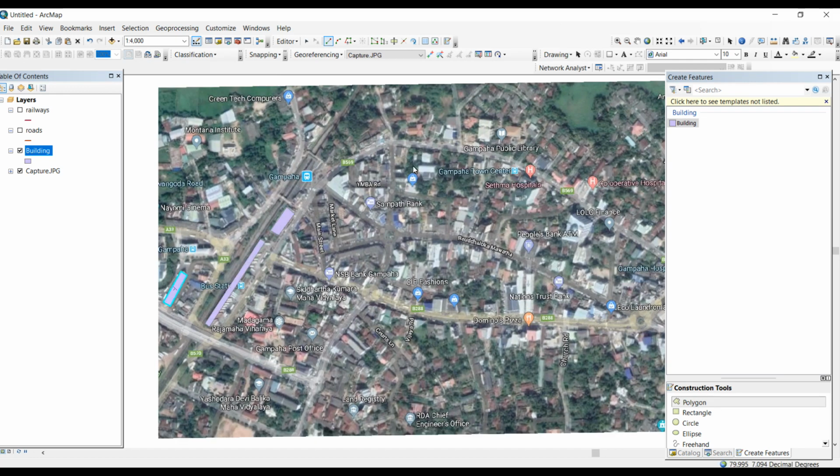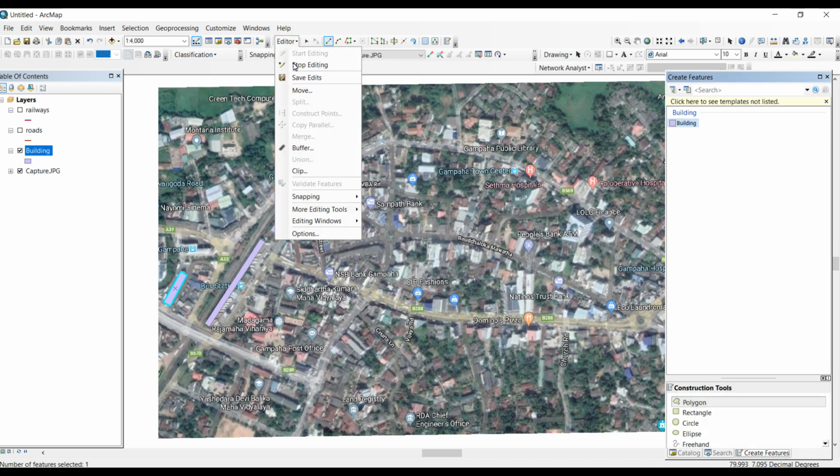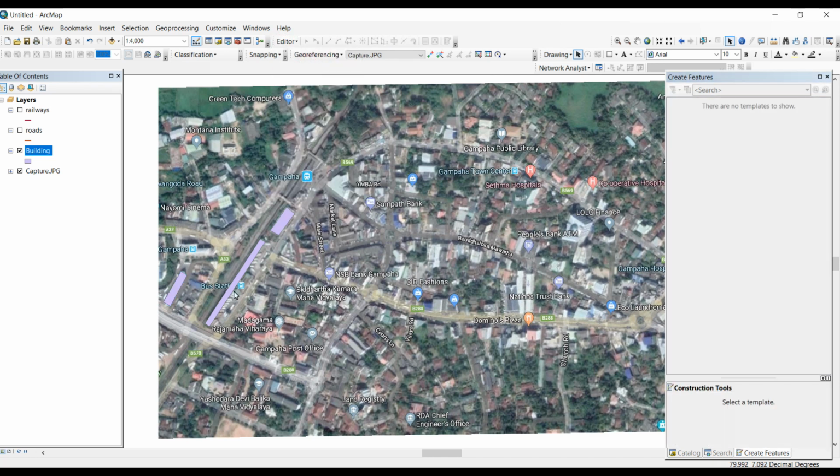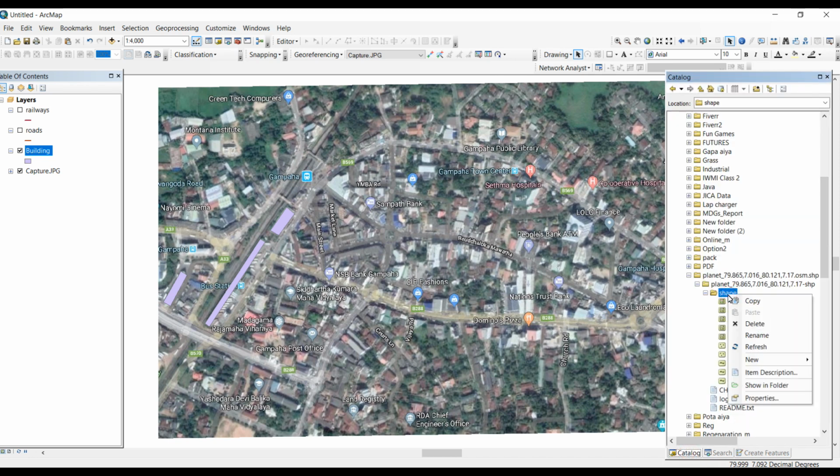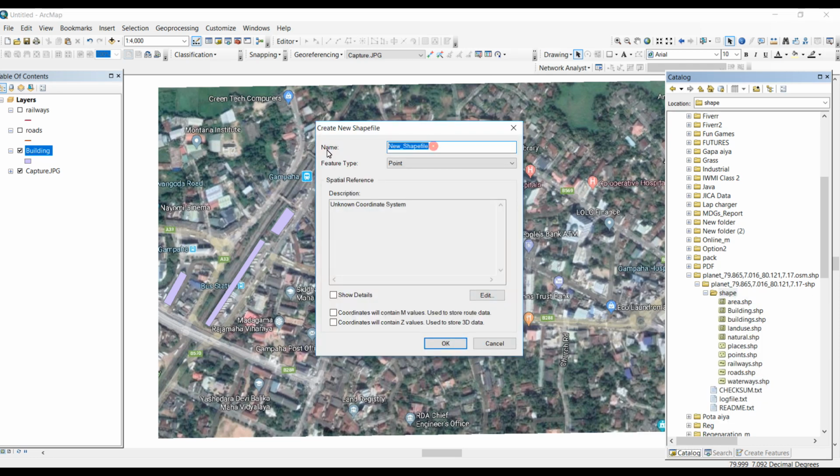Then if you have finished your total area, go to the editor tool, then save edits. Then you can stop editing. Now all of the buildings will be saved in your shapefile. Then again we can create another shapefile, let's say you want land use. For that land use, I will again give polygon.